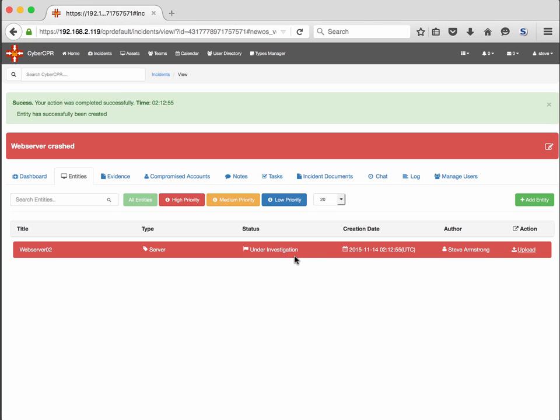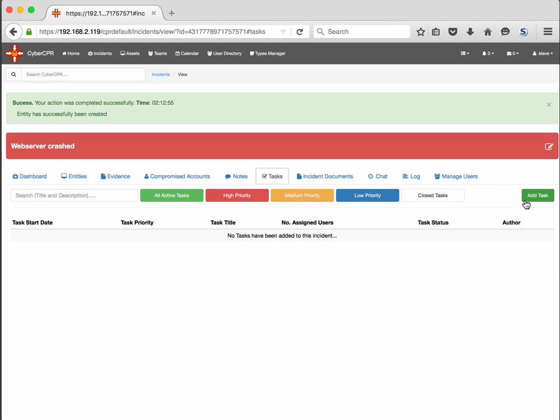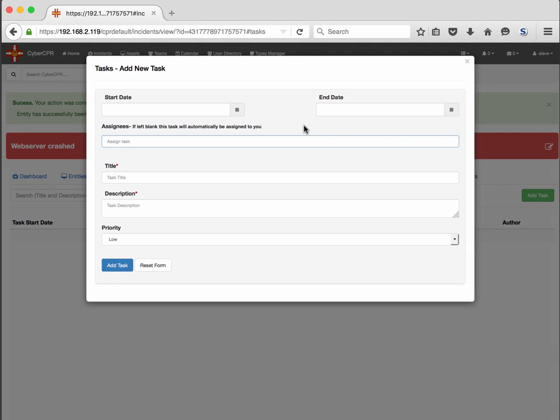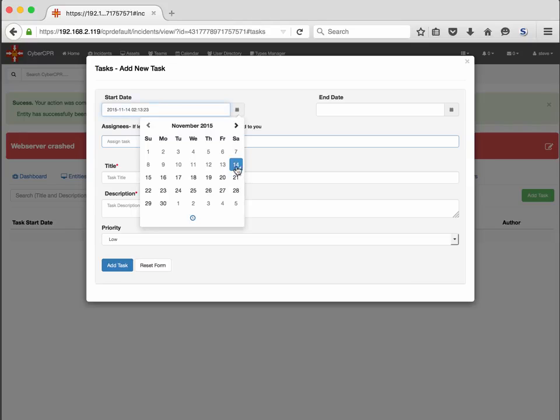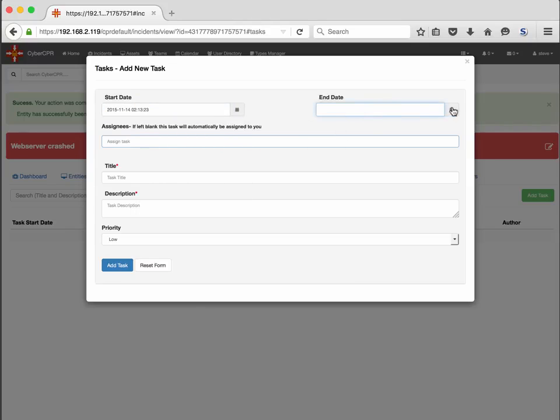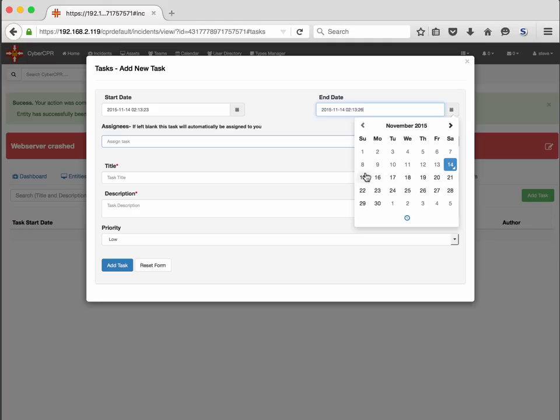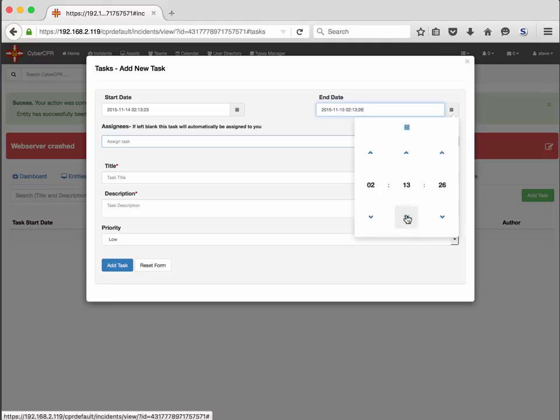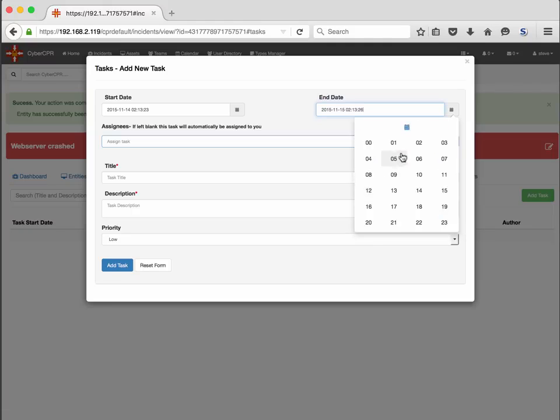Next, I'm going to add a task. I'm going to ask Andy to help me out and have a look at this server. I click Tasks, I click Add. Then I select the start and end date. Notice how a task cannot start in the past. There's no backward tasking here.